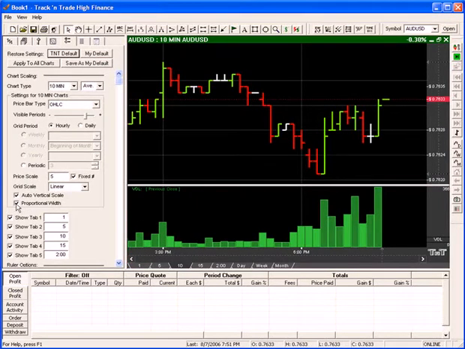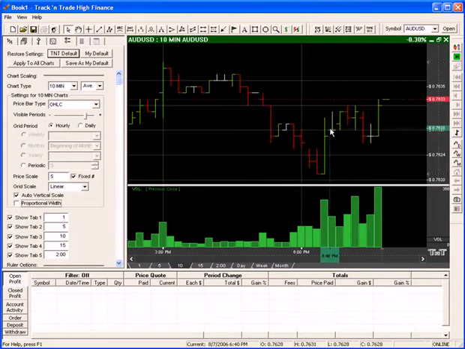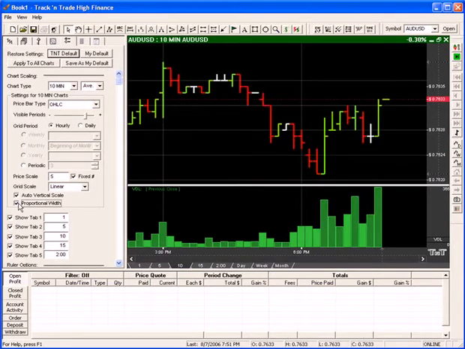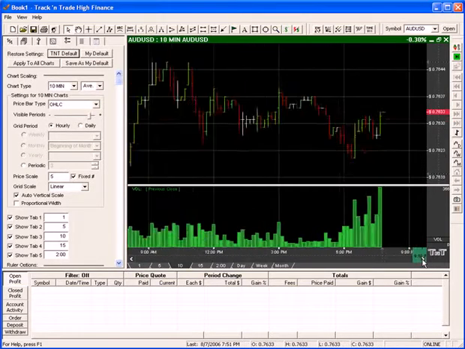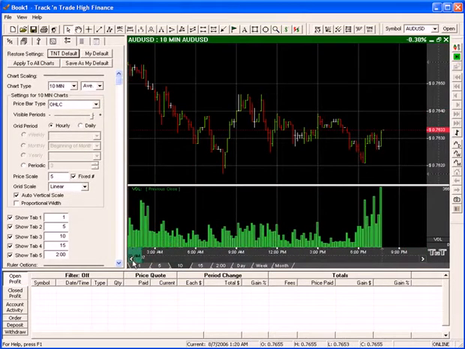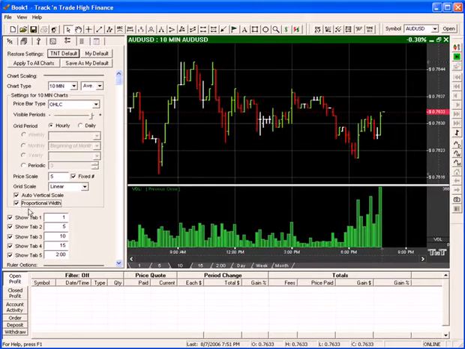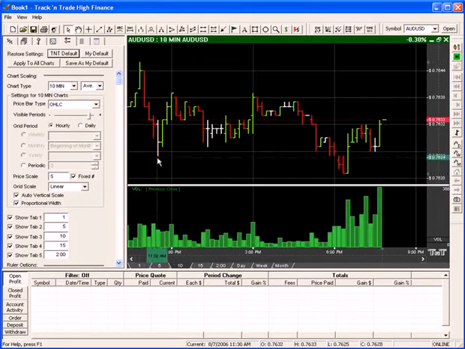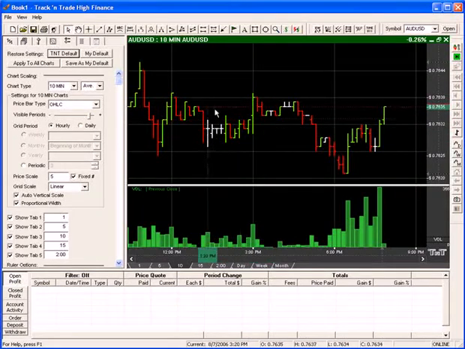Well, if we turn off proportional width, see, they stay real thin. It depends on whether you like them to get thicker or stay thin. That's automatically calculated for you as you increase or decrease the size of the chart, so you can have proportional width be automatic. Now that's a setting for the 10-minute chart. So we just set everything the way we want it on a 10-minute chart, and that's our defaults.